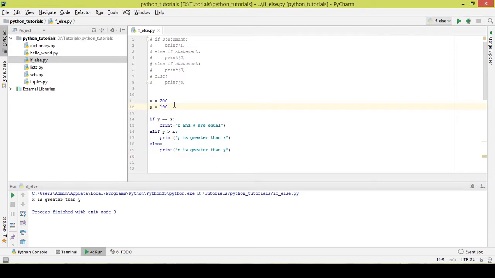Now let me take similar values, and I should get the output as x and y are equal. So I'll run this code here, and yeah, x is 200, y is 200. So I'm getting the output as x and y are equal, so the code got executed without moving down to the next statement, as the initial condition was satisfied.